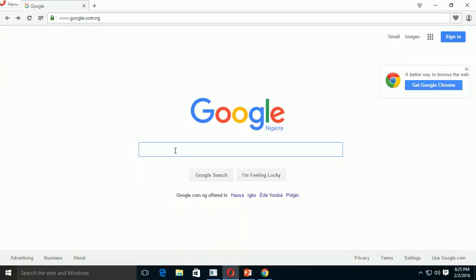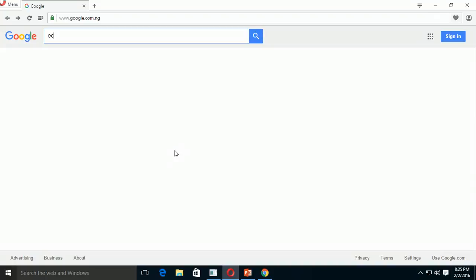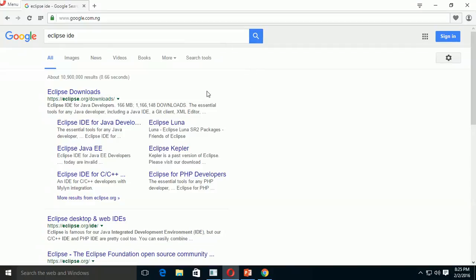Just type in Eclipse IDE and click OK. It's going to show if my browser is not that slow. Alright, so let's click on this link right here.